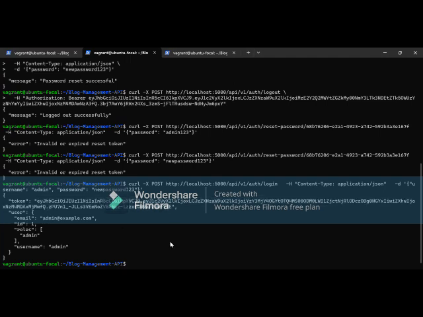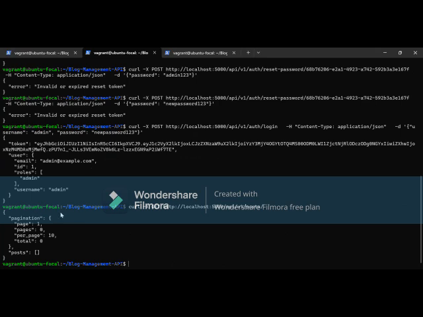Now let's test the post endpoints. First of all, we would like to list all posts in the database. Here we can see the JSON response is paginated and the post returned is an empty list, which means no post exists in the database yet.